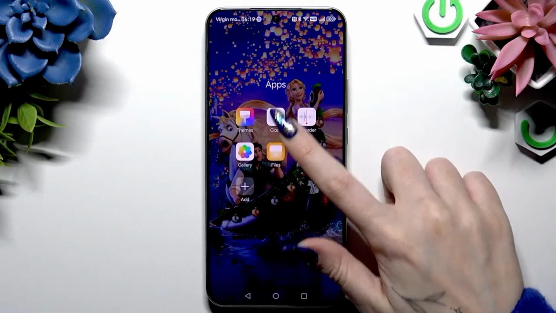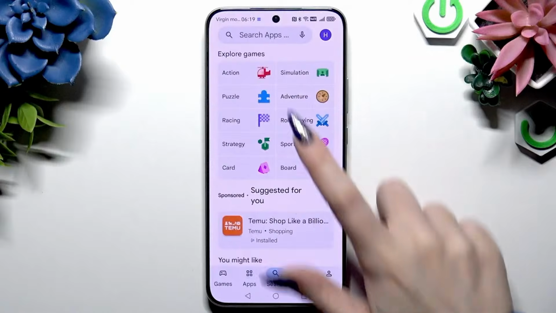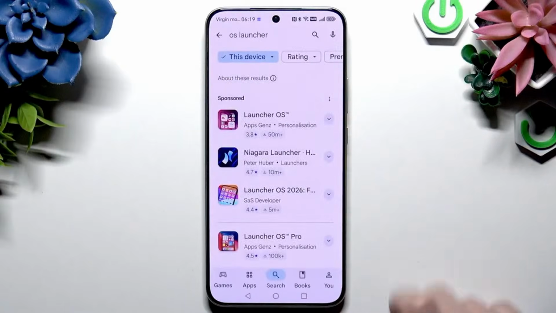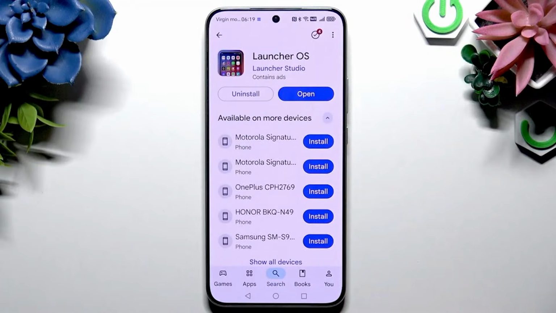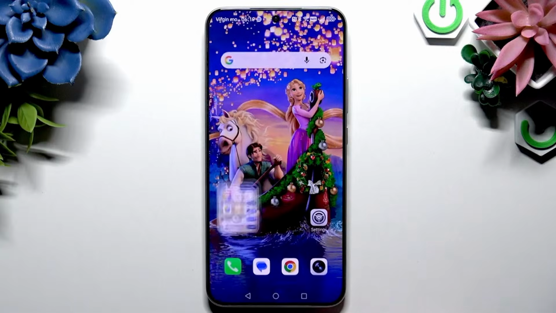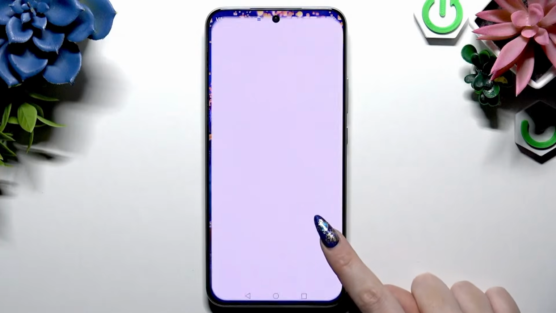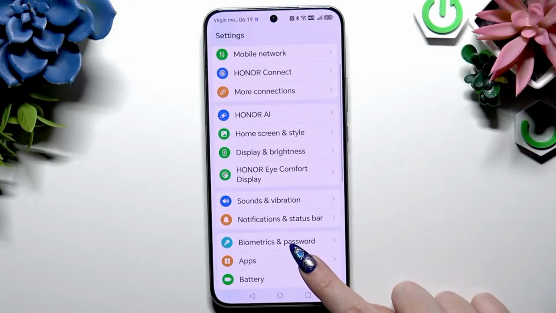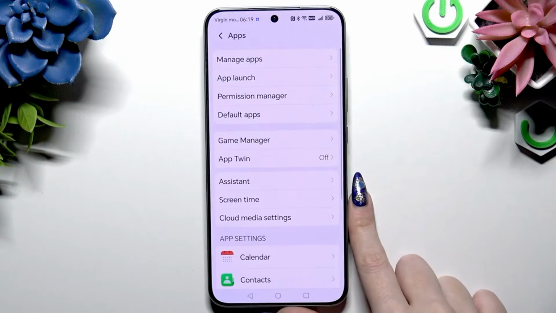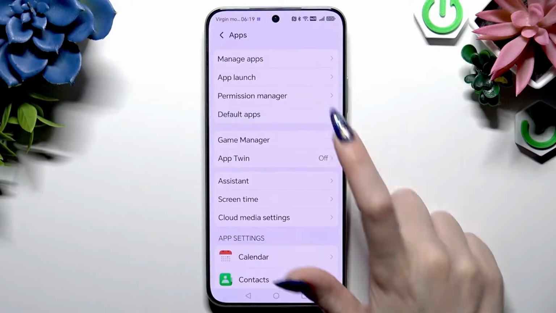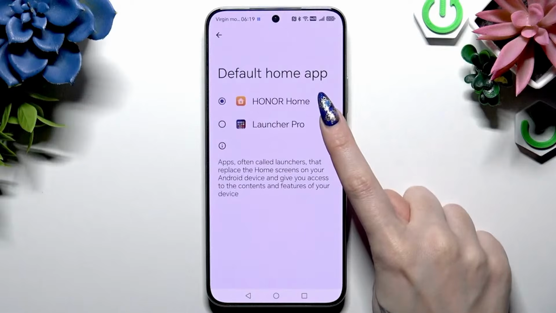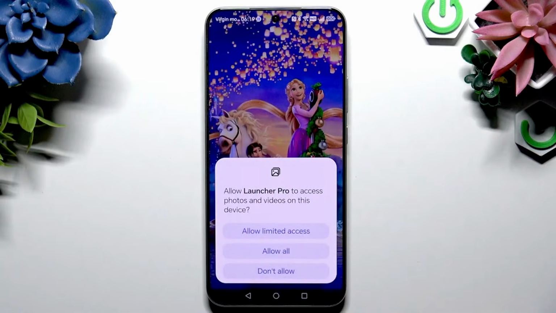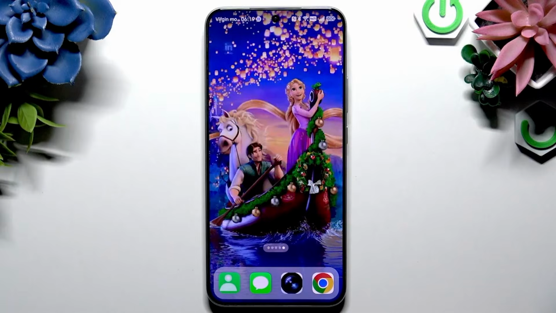Start by opening Play Store and downloading a free app called LaunchOS from Launcher Studio. This one. When your app is ready, you don't have to open it, but you need to open device Settings and scroll to Apps. This way, you can click on Default Apps, and to apply your new launcher, hit Home app and click on it here. Make sure to tap on Allow All in the pop-up for it to work, and wait.